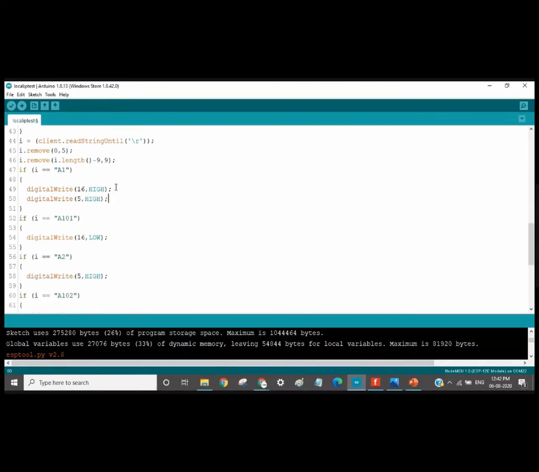What this will do is, when you give an A1 command, both the relays will be switched on simultaneously. If you want to switch off both the relays simultaneously, you add a new line here. This will be low. So it completely depends upon how you want to use your device.